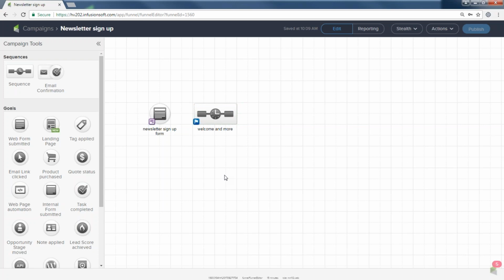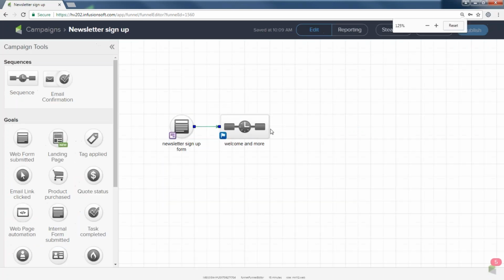Now I need to connect them together. To connect any two icons inside of Infusionsoft's Campaign Builder, just hover over the one to the left, grab the arrow, and move it to the one to the right. And that's how you add the arrow. If you ever want to disconnect an arrow, just highlight it. Two little blue boxes will appear on each side of the arrow, and hit delete. Want to add it again? Hover over the icon to the left, hold on to it, drag it to the icon to the right. Super easy.